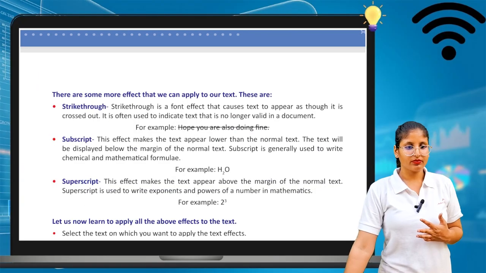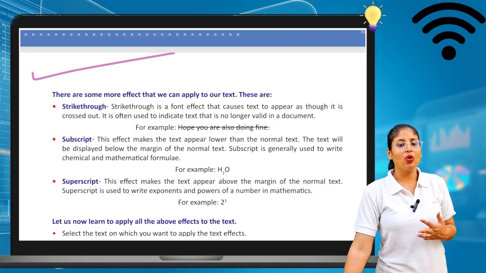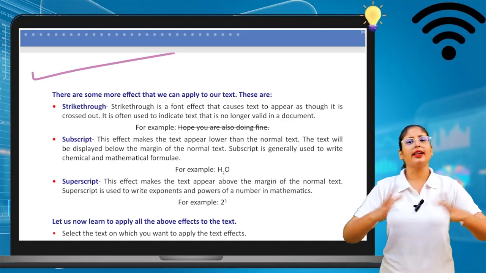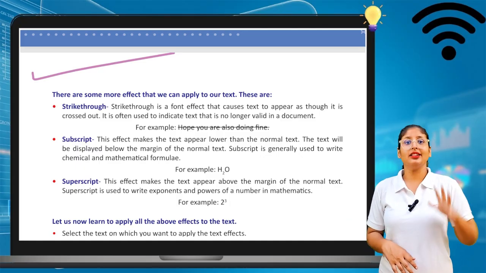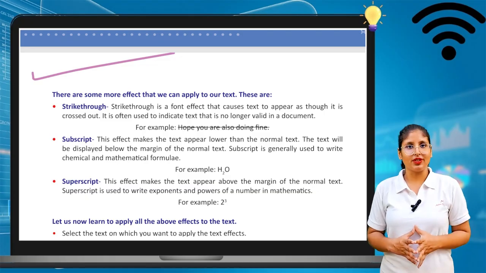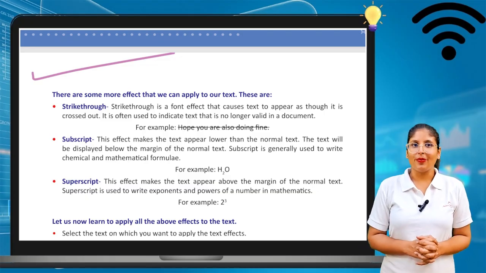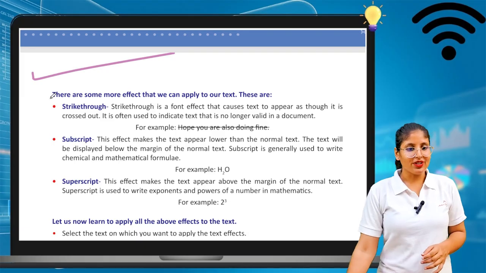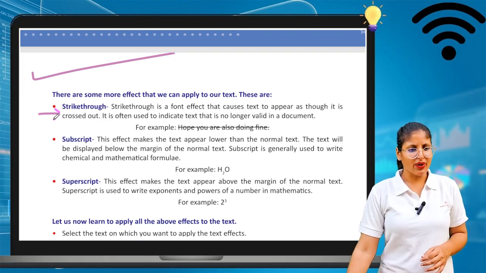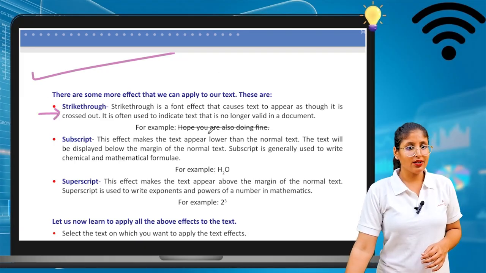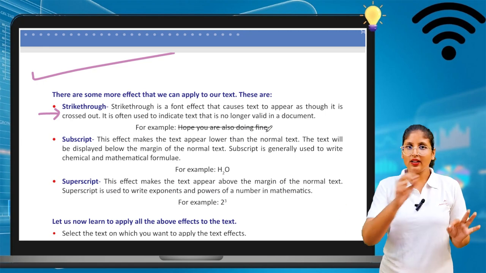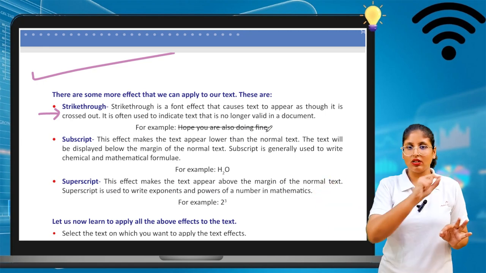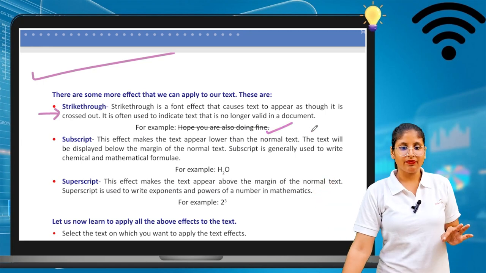Now, there are some more effects that we can apply to our text. That is not enough, there are lots more options. Let's see what the options are. First option is strikethrough. What is strikethrough? What is its role? If you choose this option, whatever you write, it crosses out. It appears like this.